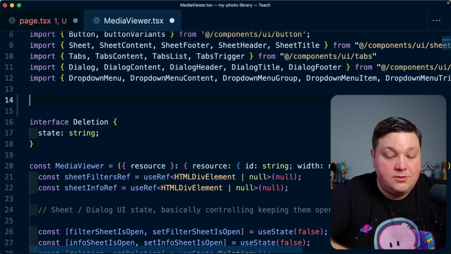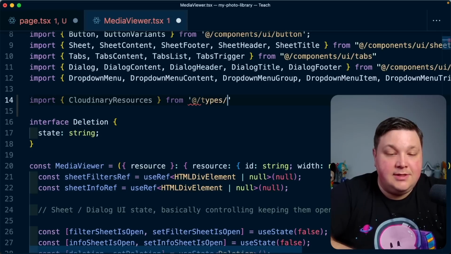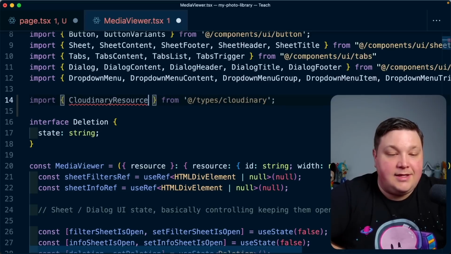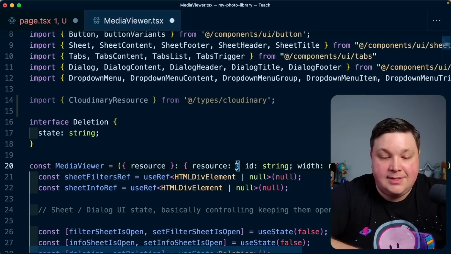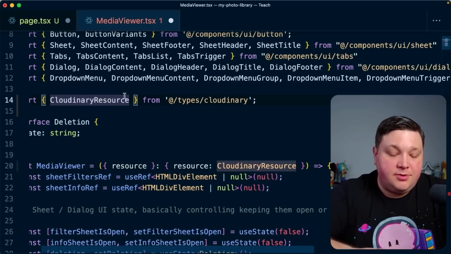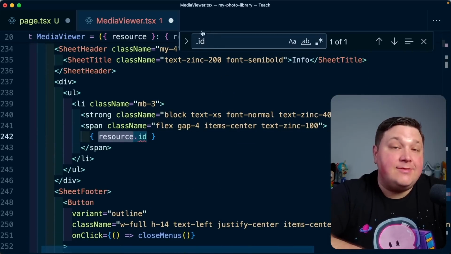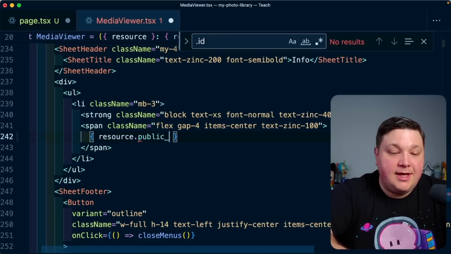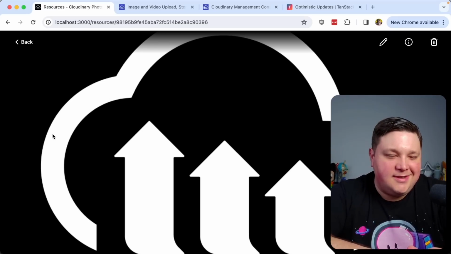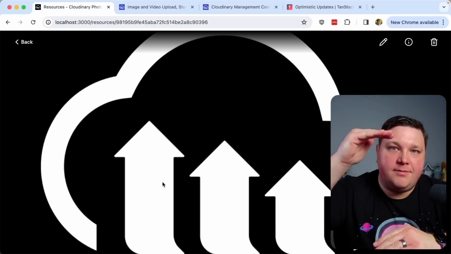So the first thing I'm going to do is import my Cloudinary resource from types Cloudinary, and then make sure I have that spelled correctly. I can use my Cloudinary resource without an S as that resource type. But as we can see, we're still getting a type error, and that's because we're just simply using that ID somewhere. So at the bottom here, we can see we have resource.id that I was able to just Command F, and I'm going to add public ID. Now, if we head back to the application and refresh the page, we really shouldn't notice too much different. We might notice the logo is a lot bigger, and that's because the resource that we're trying to query just has a bigger size to it. So it's trying to fill up the space that it has.